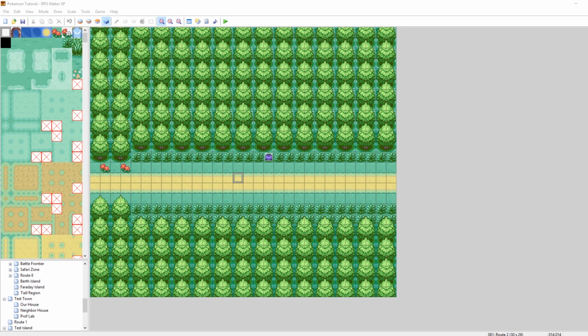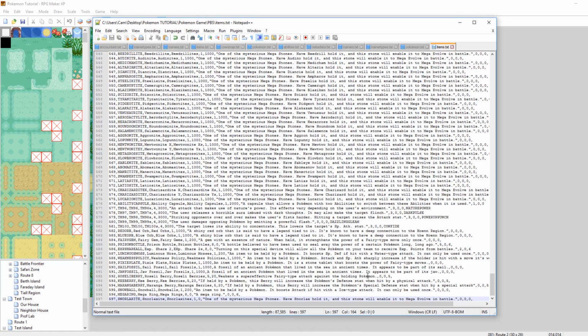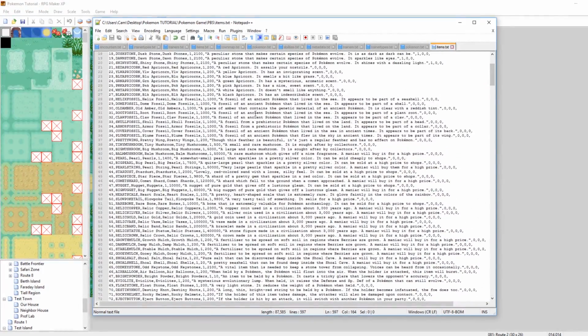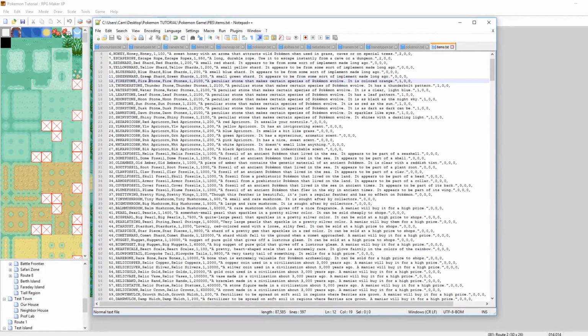So, the very first thing you need to do is make your stone. So, let's go to our items.txt, and scroll up a bit, all the way to the very top. Around the top here, a lot of the other stones have already been defined, you know, Firestone, Thunderstone, Waterstone, Leafstone. You can really just copy one of these and then paste it at the bottom for your own new item. So I'm going to copy Leafstone.